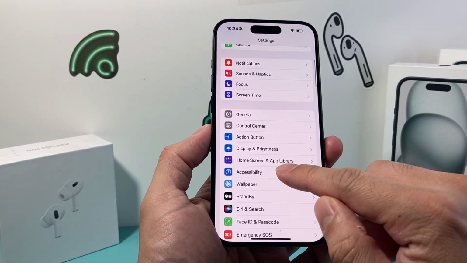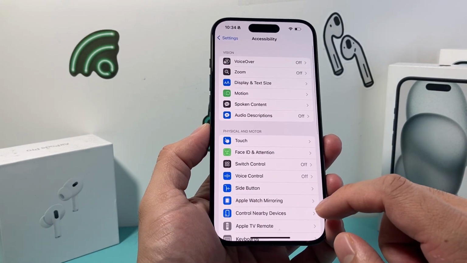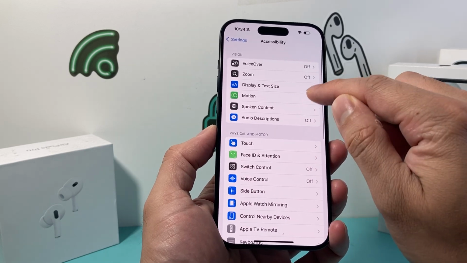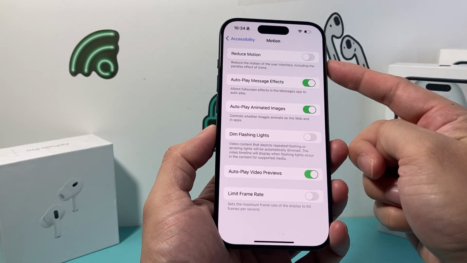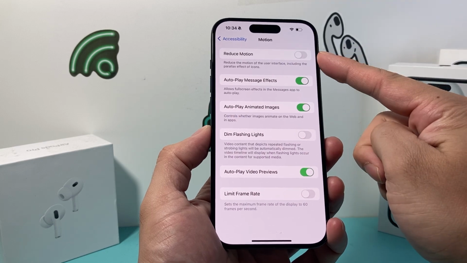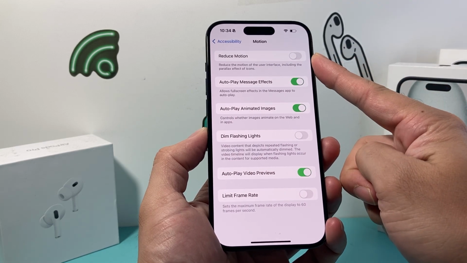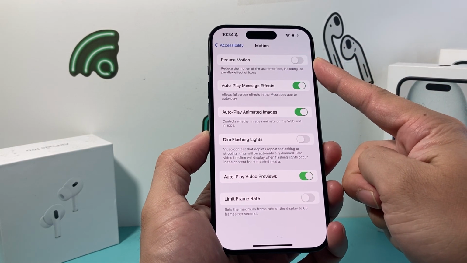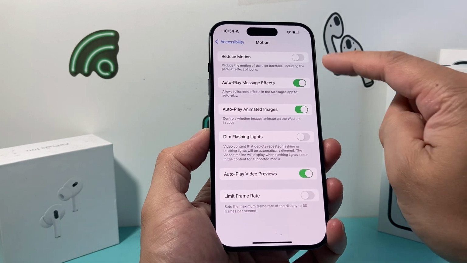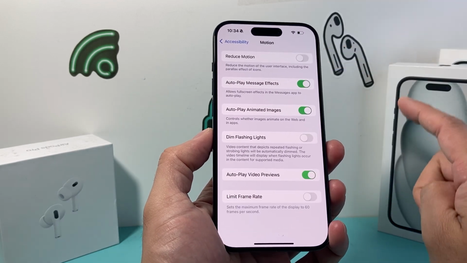Now next thing you want to do in the settings of your iPhone is go to accessibility, and under accessibility, under motion, you want to ensure that reduce motion is turned off. This reduces motion on your interface, which could affect GIFs not working correctly. So if this is turned on, turn that off.